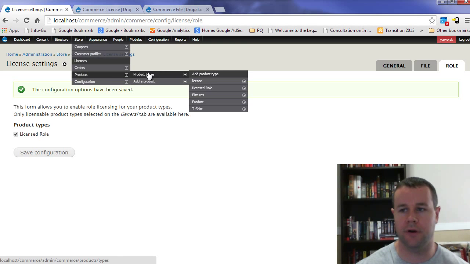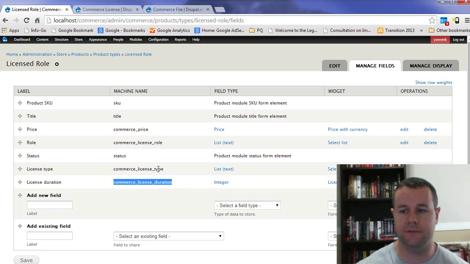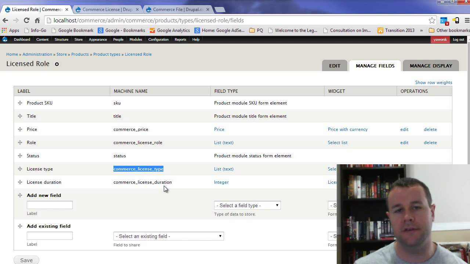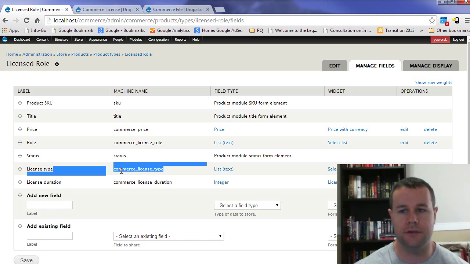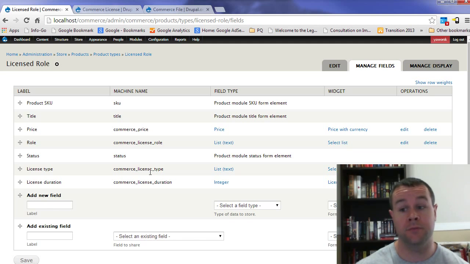Now, if I go back over to products, let's look at product types, license role, manage fields. You should have two additional fields here, commerce license type, commerce license duration. If you didn't get these, it's happened for me when I was testing here, because what I had done is created a bunch of product types, added stuff, removed it, tried to delete the product types, brought them back in, and it didn't properly add these fields back onto the license role. It drove me nuts as I was trying to test things because licenses weren't being created.